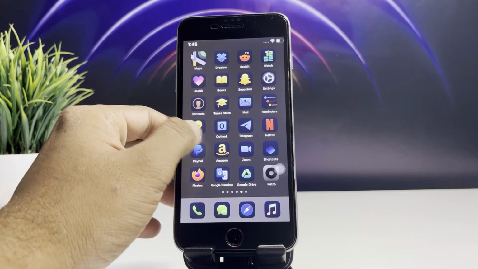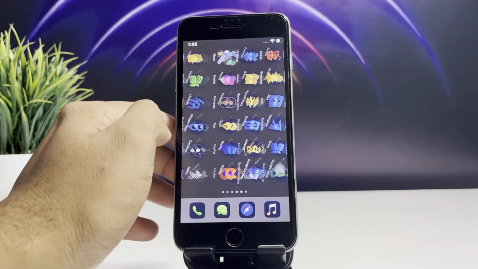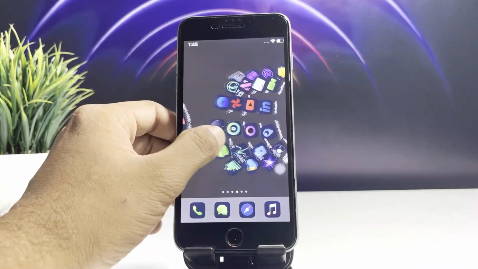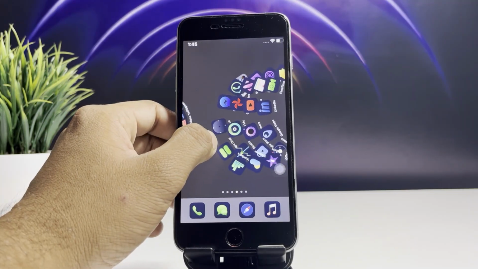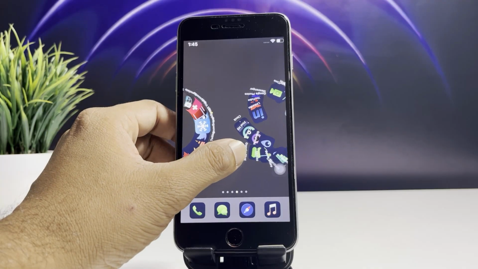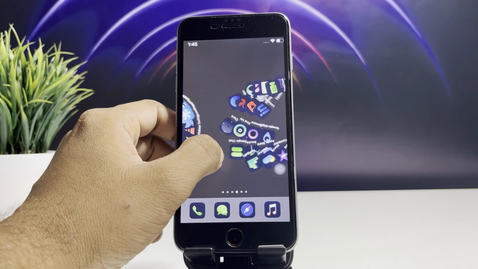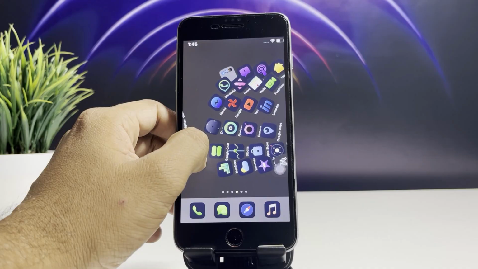If you're looking to take your iPhone to the next level, you've come to the right place. Today, I'm going to show you how to jailbreak your iPhone and install the Sileo 2 Package Manager for a whole new world of customization and app options. So, let's dive right in.